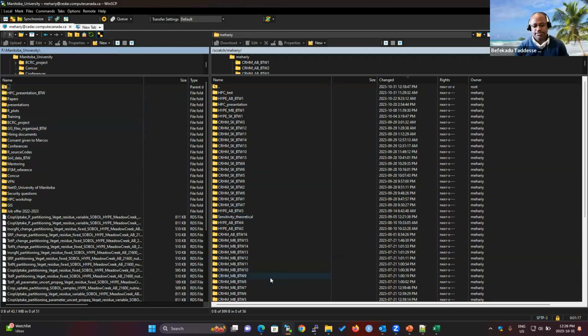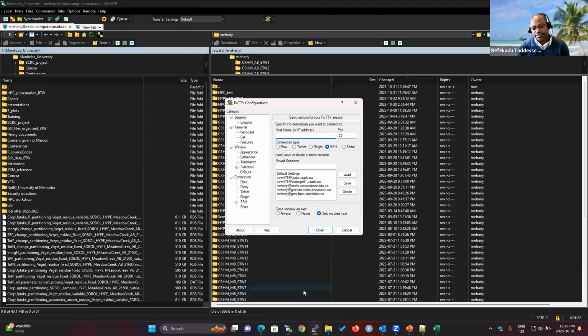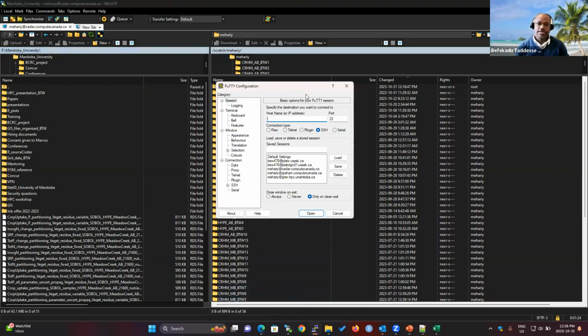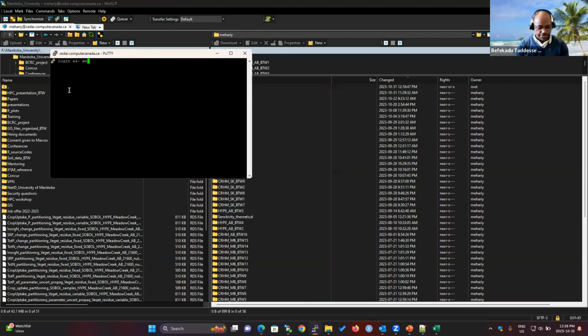So this is how I securely transfer files. The next step is I would like to get access to the HPC and be able to do certain operations. As a new user, you don't have any saved sessions, so you have to provide the host name, cedar.computecanada.ca. This can be different depending on the account you have, and then click login as. You provide your username, and then you'll be prompted to enter the password.